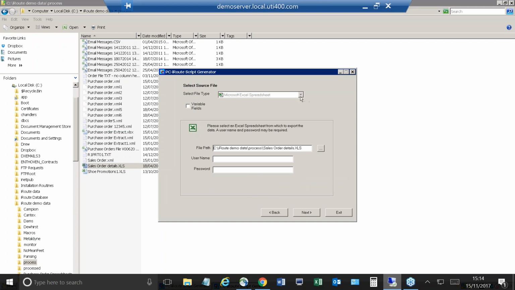Okay, the first thing I need to tell the script is what data format I'm going to use. When I'm creating a new one, and I'll show you this later, that drop-down list becomes active and you can see all the different formats, and you just specify the one you're going to read. After you've done that, you then point the script program to the actual file you're going to use. So I'm pointing at what we've just seen there, sales order details.xls.